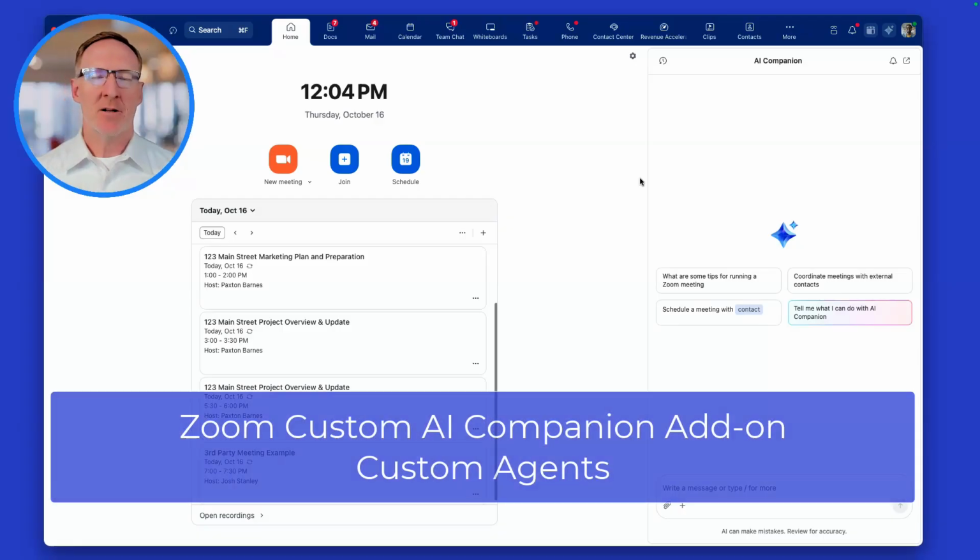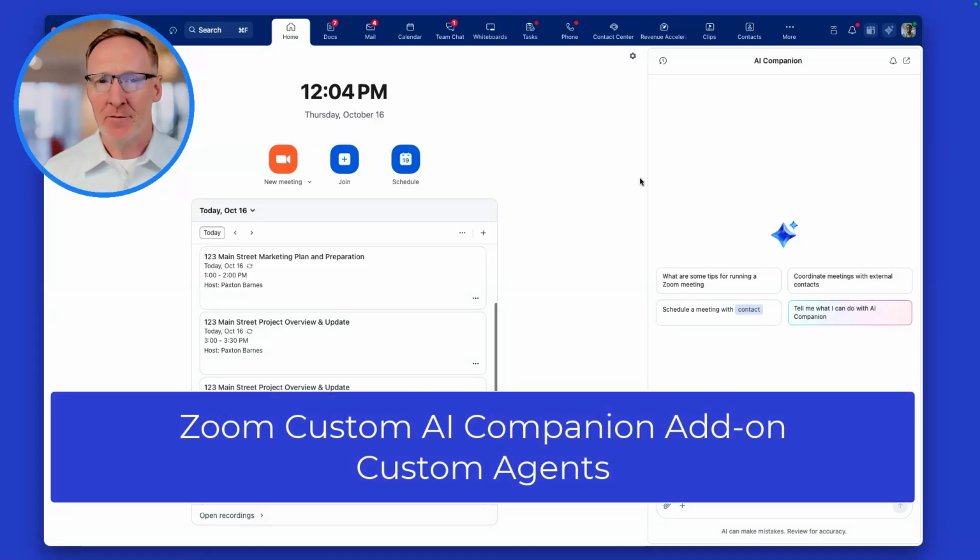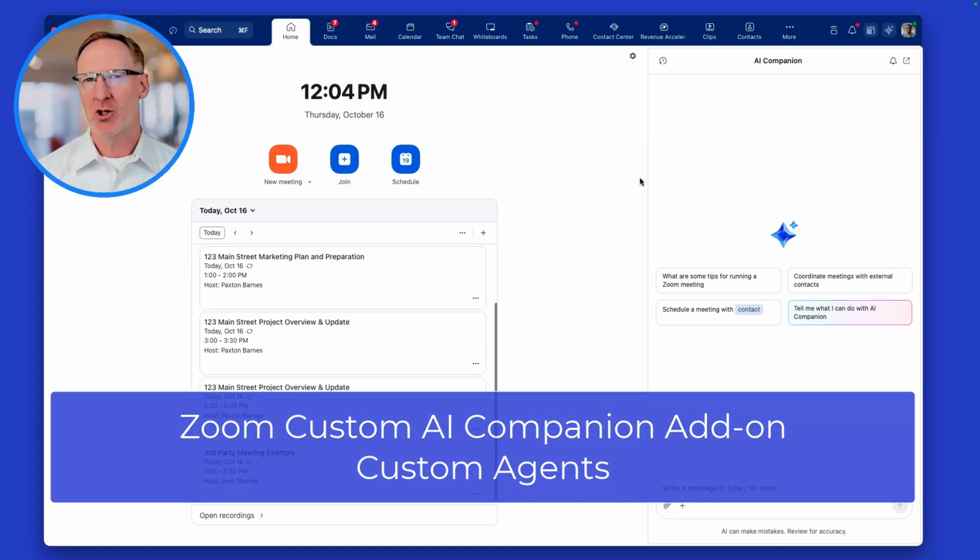Zoom Custom AI Companion provides the ability for administrators to create agents to offload, automate, or augment certain parts of workloads in order to improve speed, efficiency, as well as quality. Meaning that if you want to create a more consistent, higher quality output on things that you're doing over and over, agents are a really great way to solve for that.